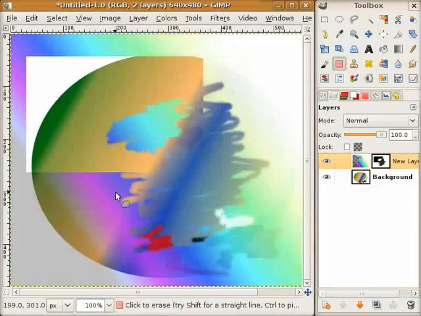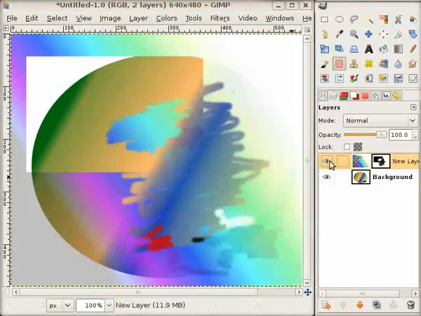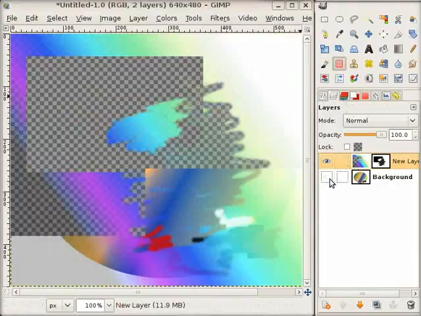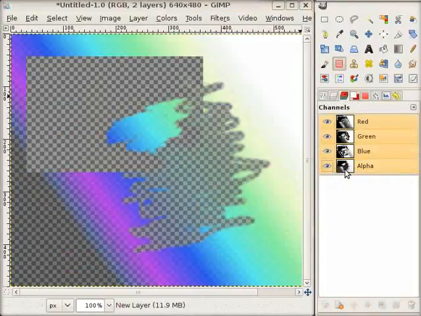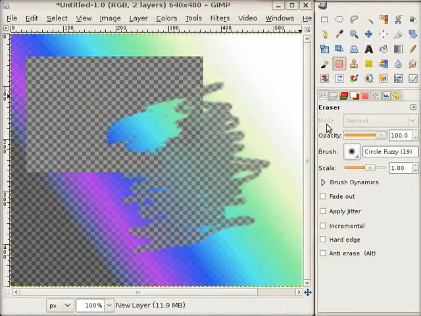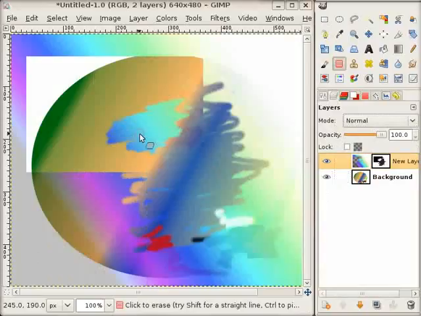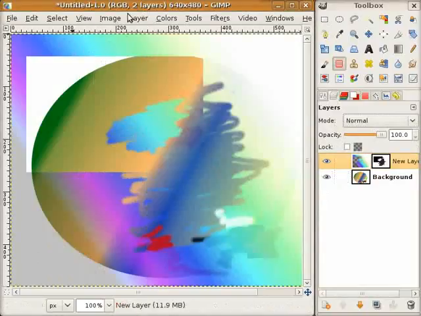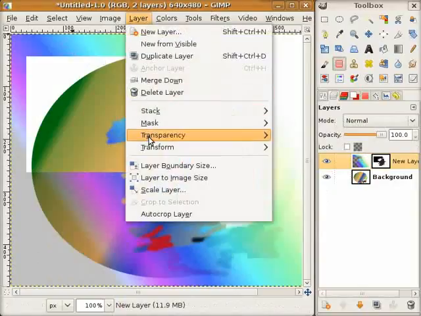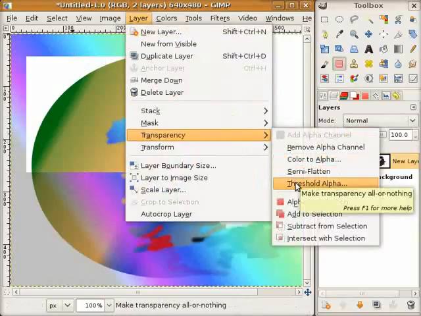Let's try this. And you see this has become transparent, but not fully, because there is still some image information here. This was not pure white, and the alpha channel now looks a little bit strange here. You see here it's gray, dark gray, black, and so on. But therefore we have a different thing here. Let me just switch this on again. There was an option here with transparency and threshold alpha. Make alpha transparency all or nothing. And so let's do this.